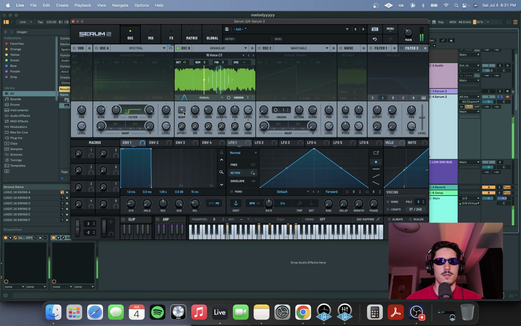And then I'm going to click on this little arrow right here and change the offset to about 47%. Let's hear what that sounds like together. That's exactly what I want.